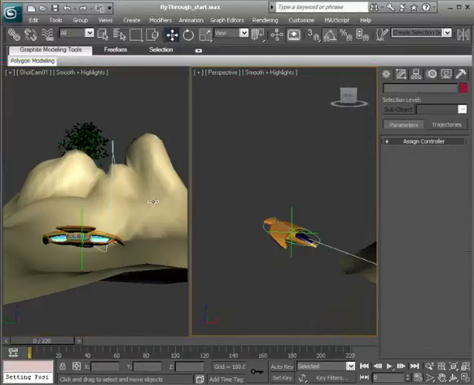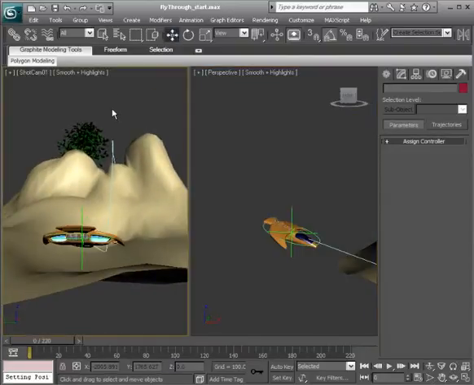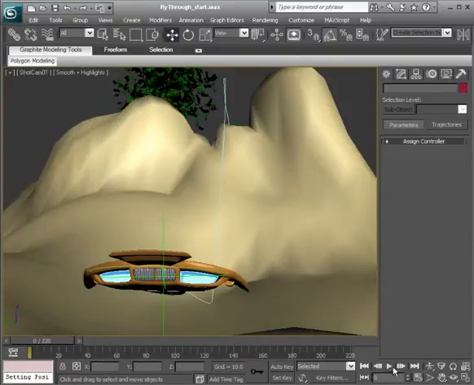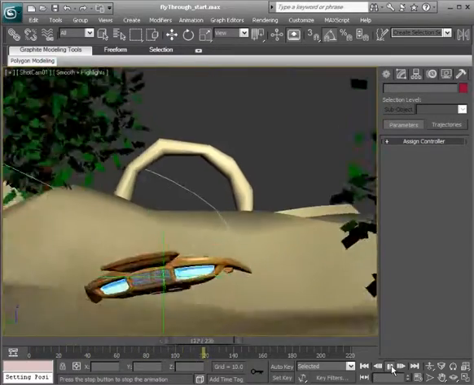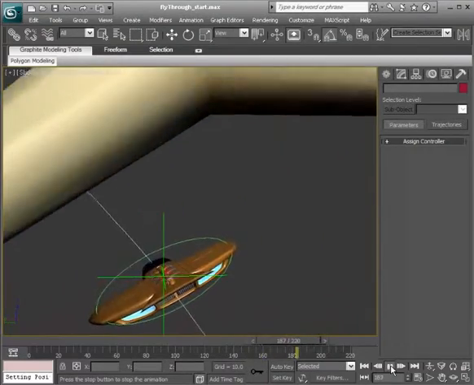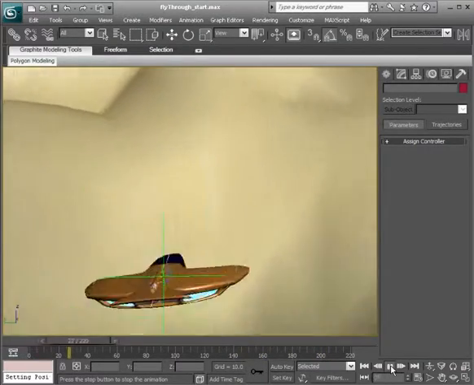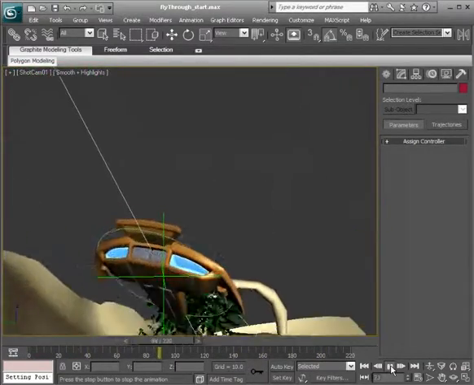Okay, so let's go ahead and see how things look in our shot camera. And now notice this, if we were to go ahead and focus on our shot camera and hit play, here's what we end up with. Alright, so we have this nice little animation of our ship going through this little village.